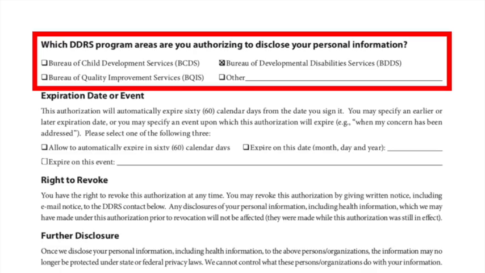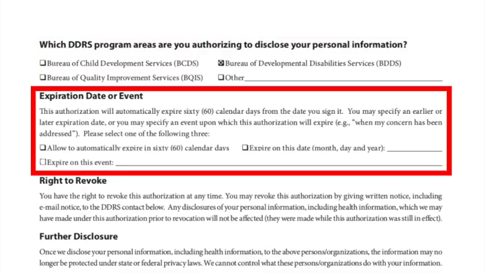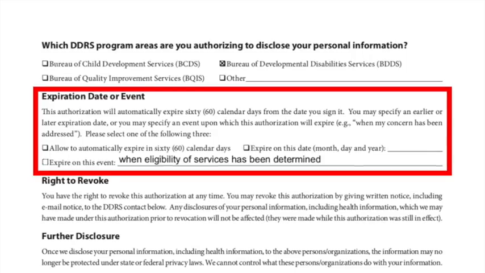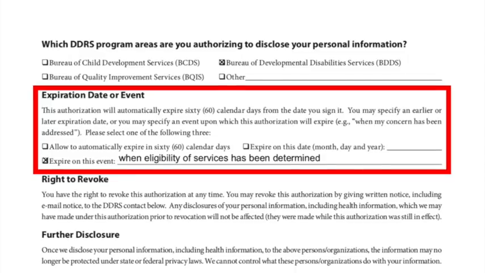On the back of the form, you can check the box for BDDS, pronounced BEADS, Bureau of Developmental Disabilities Services, which is the organization you will mail your waiver forms to. For the question of when this form and its authorization will expire, you can write, when eligibility of services has been determined, and check the box, expire on this event.